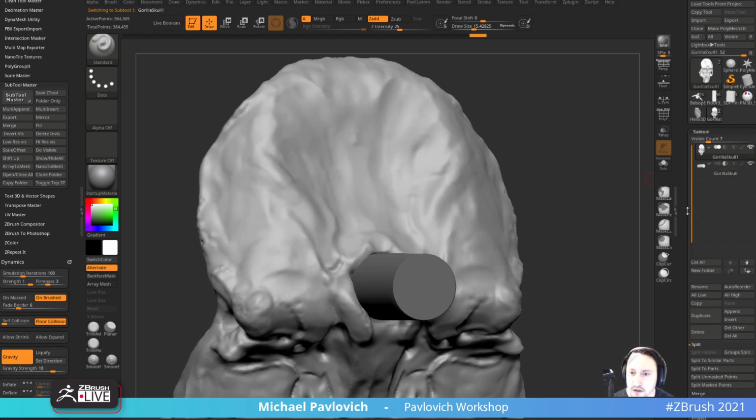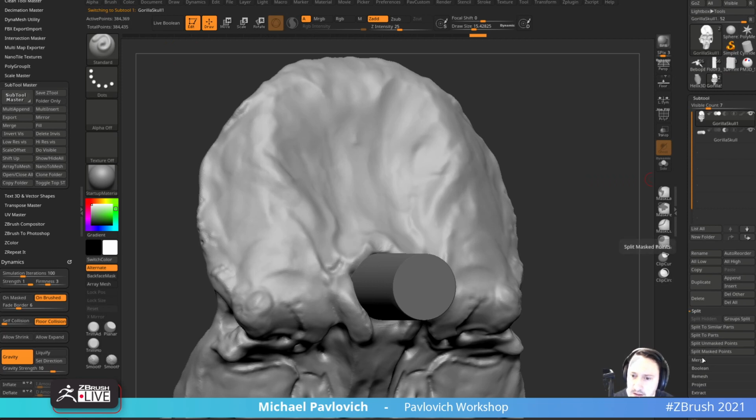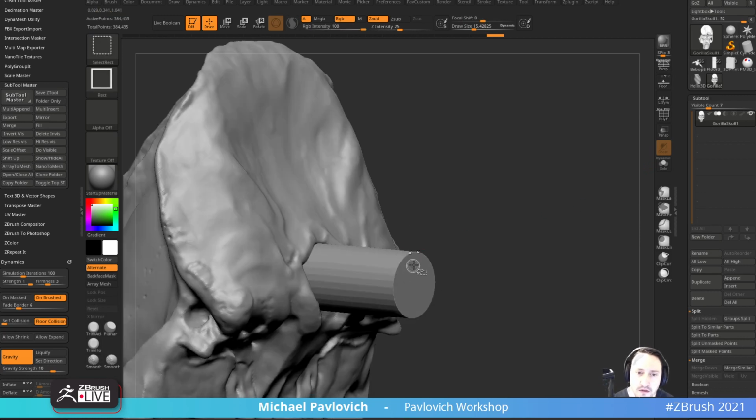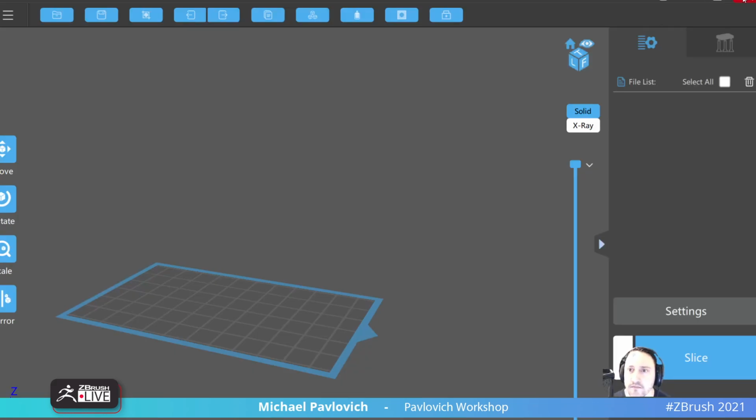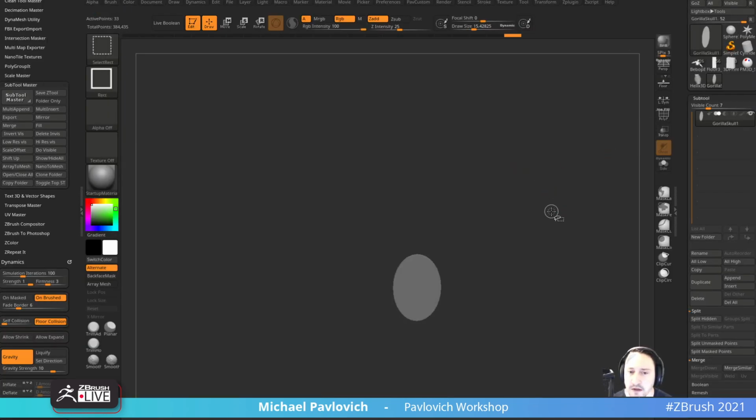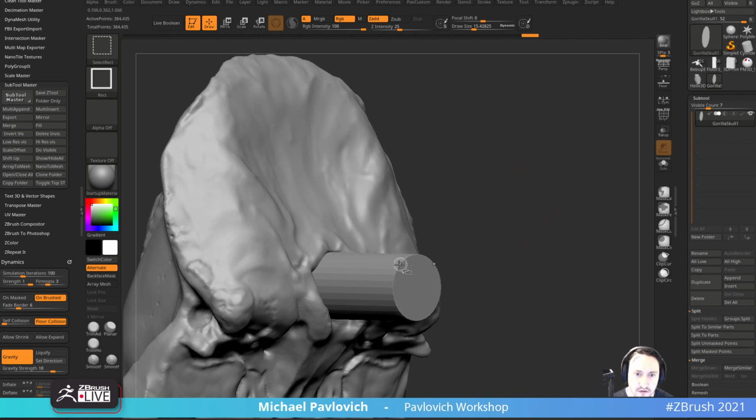So if I go through here and I say merge down, actually, before I did that, hold down Control Shift. Oh man, sorry. It's commandeered my hotkeys. Okay, Control Shift tap here.